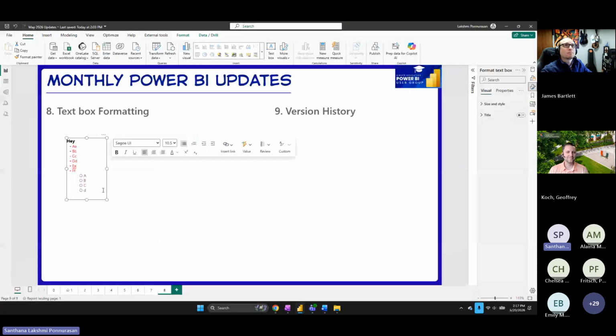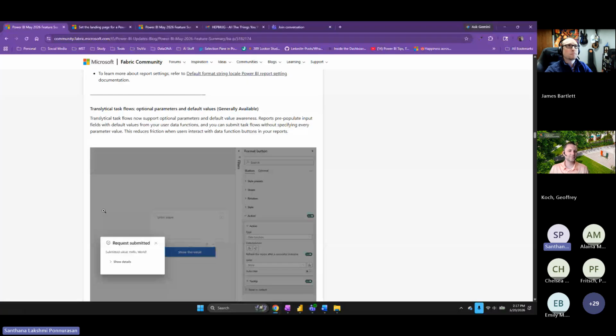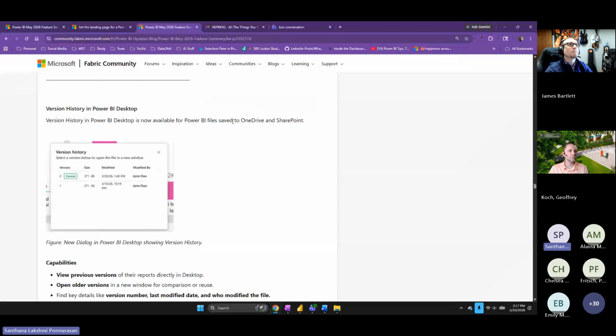Another interesting feature that I found out was version history. Did not play around with it, but I just want to share about it. First, it is available for people who play around with Power BI files saved to OneDrive or SharePoint. Make sure this particular setting is enabled in your preview features. Only then is this going to work.